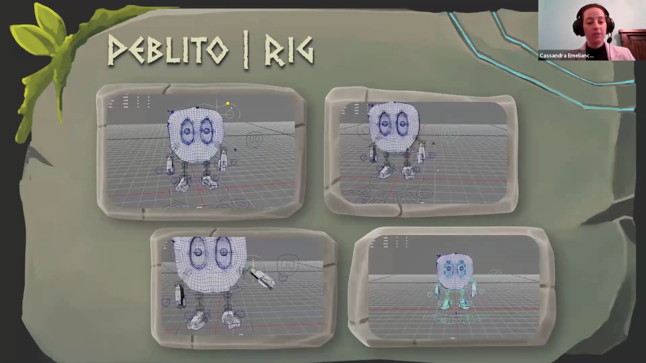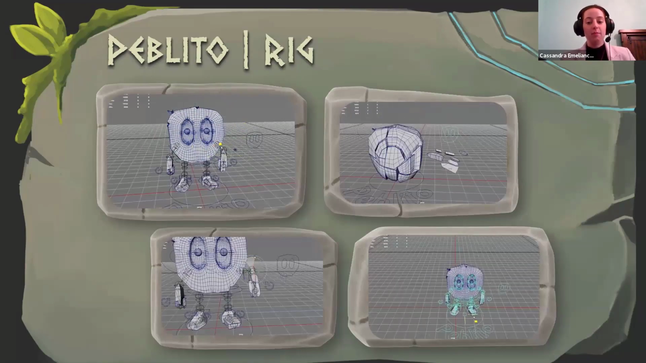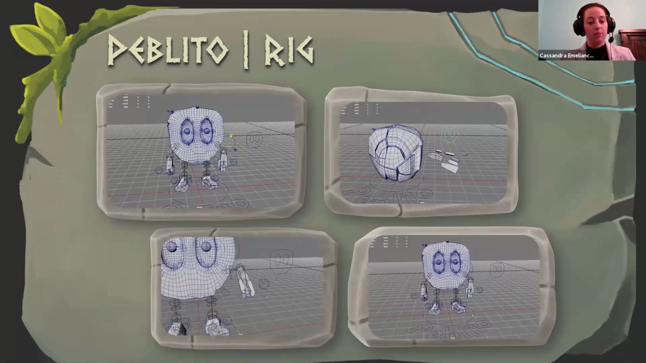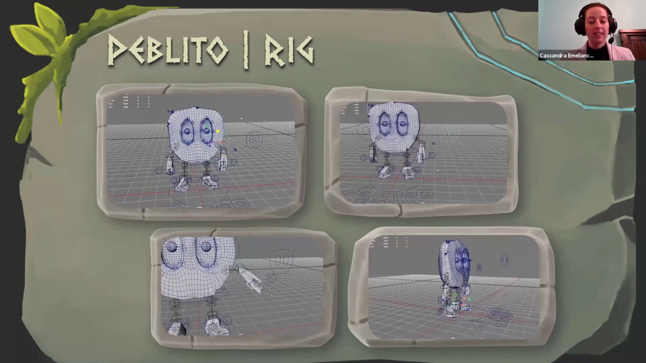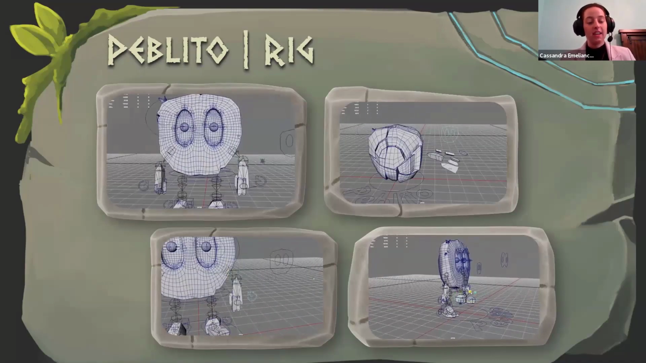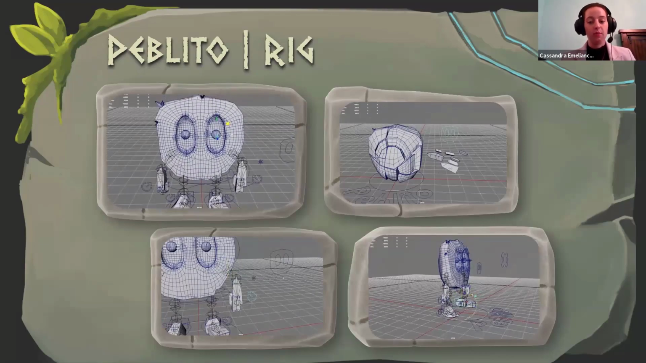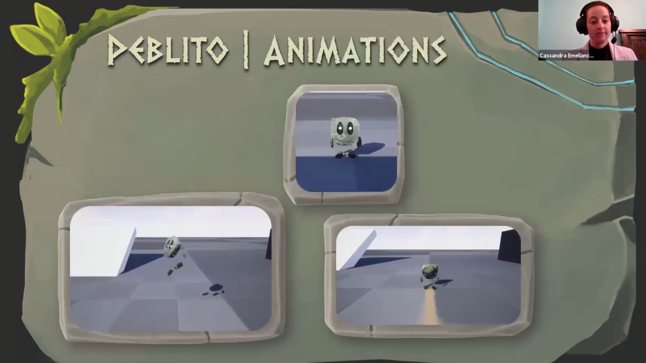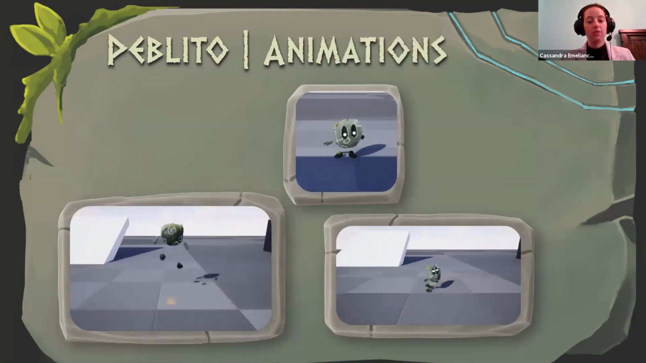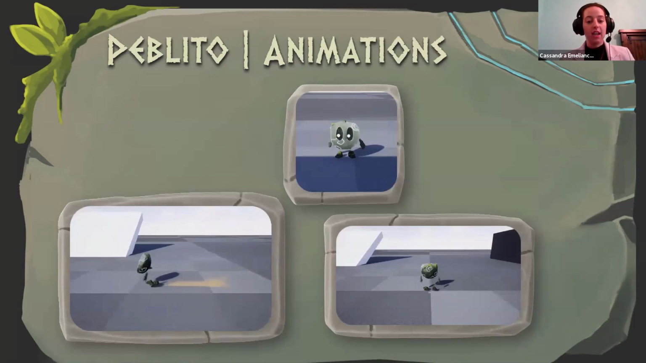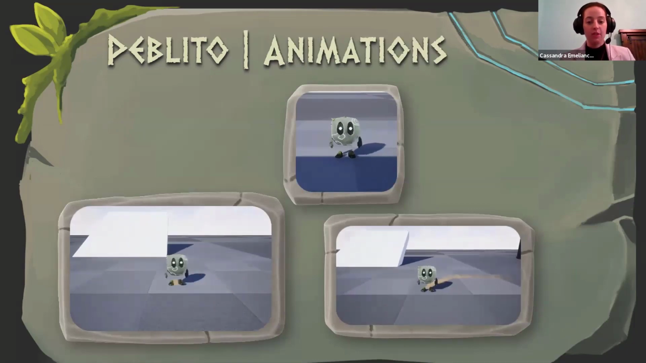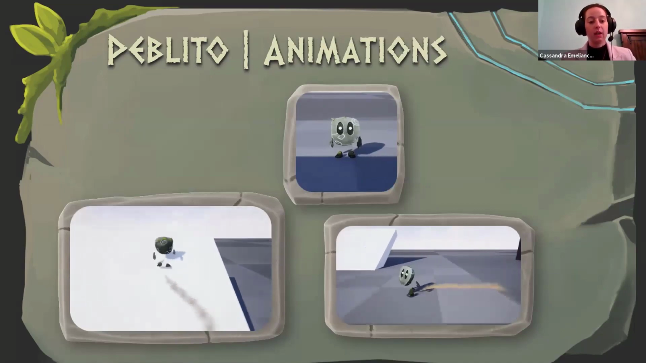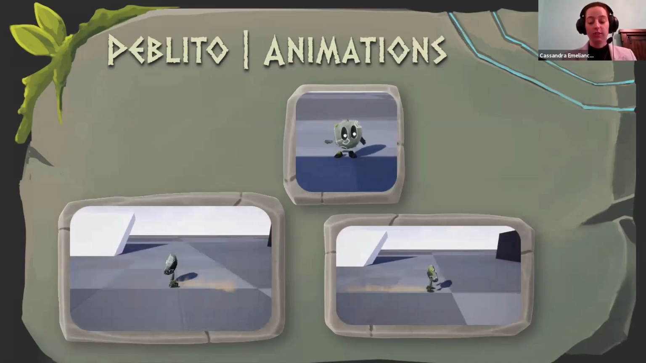In terms of Peblito's rig, this was a very big step in getting him complete with animations. And on his rig, you can move his eyes, the area around his eyes, his arms, his feet, and we also do have a transition from biped to ball. For animations, we created 4 of them. We have a run animation, a jump animation, an idle, and a twitch animation. And this was the final step in completing Peblito for Vertical Slice.